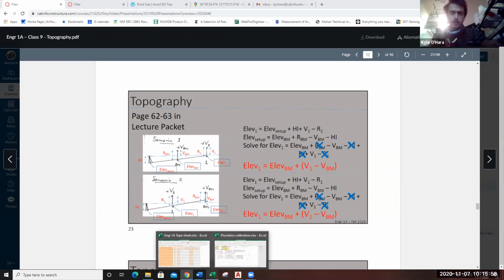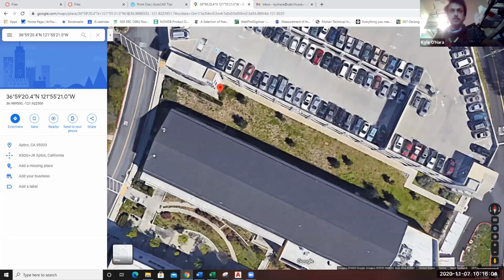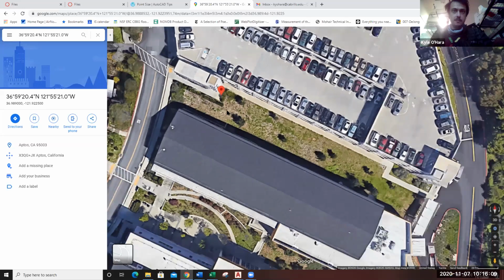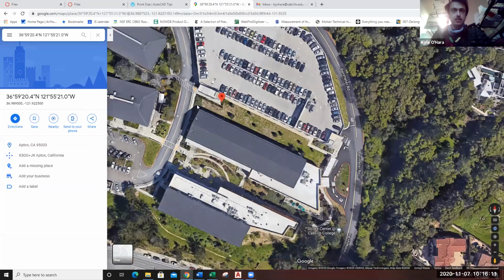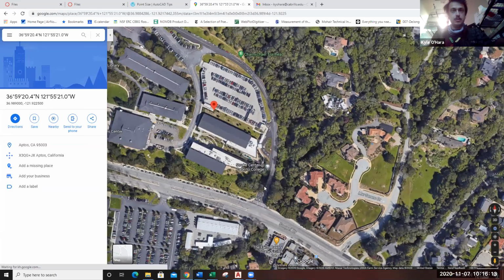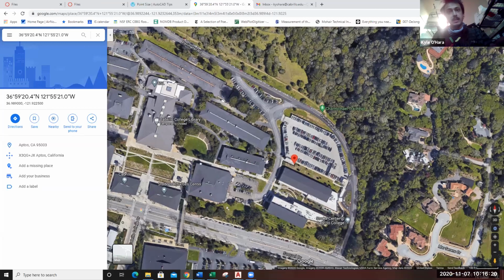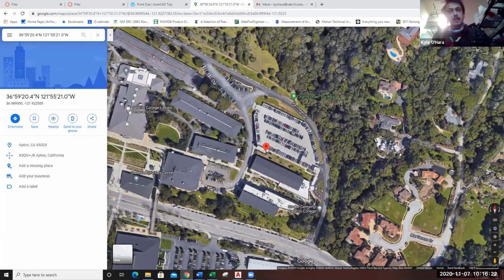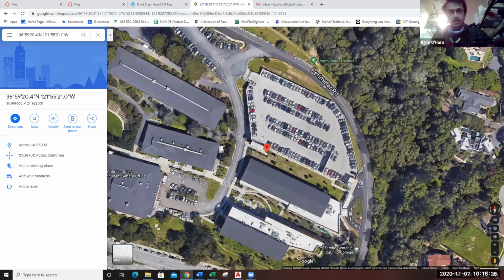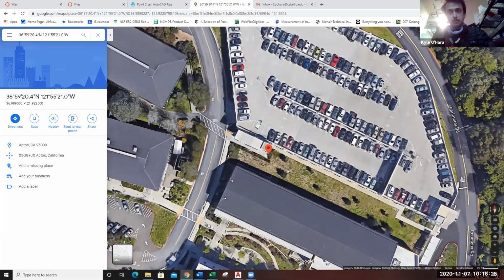So let me pull up now the spreadsheet. Actually, let me pull up something else. I'm going to give you a little virtual tour of our survey location. So here's Cabrillo College. Here's the STEM Center. And then I dropped a pin right here on the sidewalk next to the parking structure.